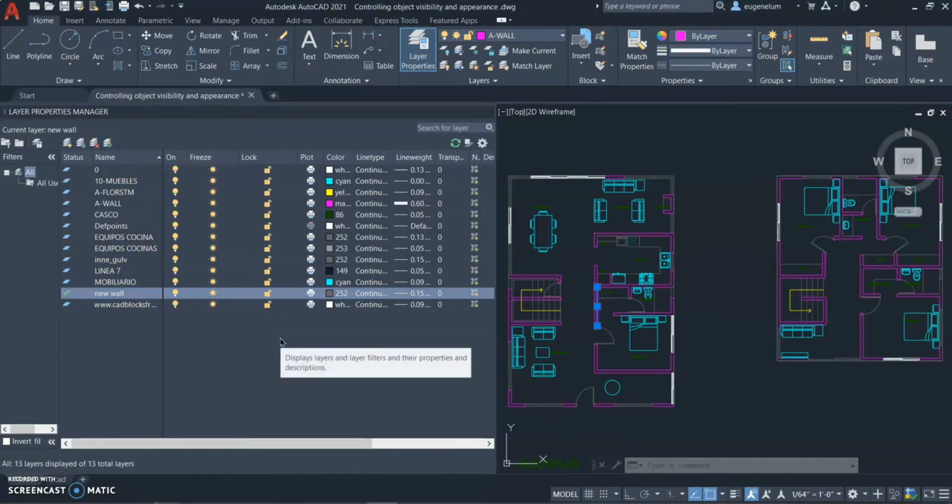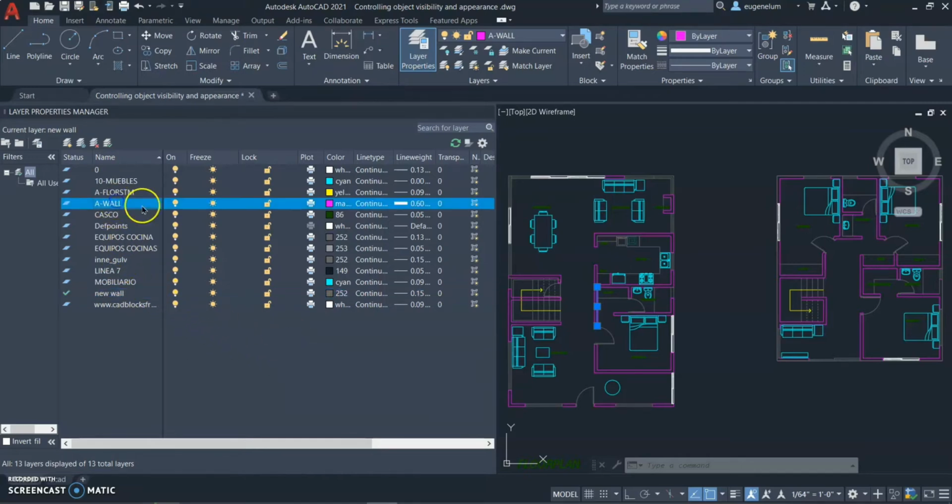In AutoCAD, when you want to hide an object, you can turn the layer off. You can see when I turn off the wall layer, all the walls become invisible. The objects still exist and AutoCAD just hides them. When you want them back, just turn the layer on again.